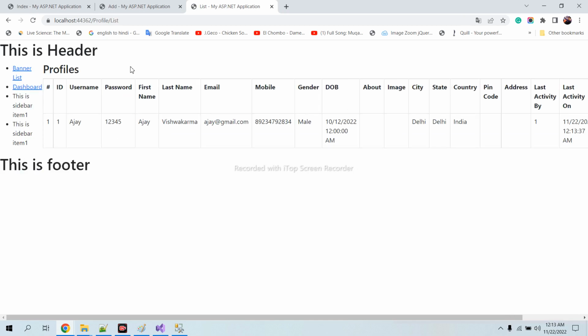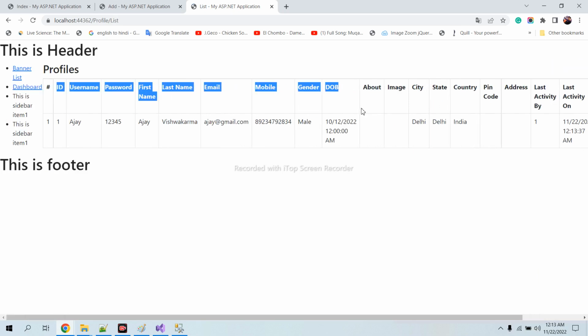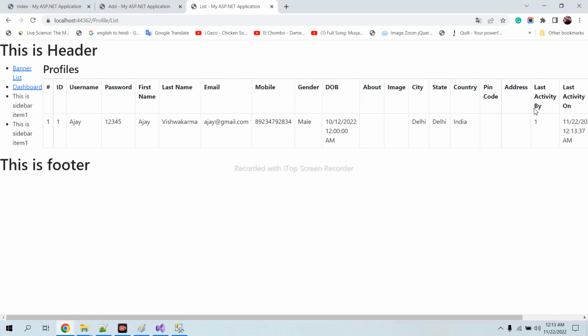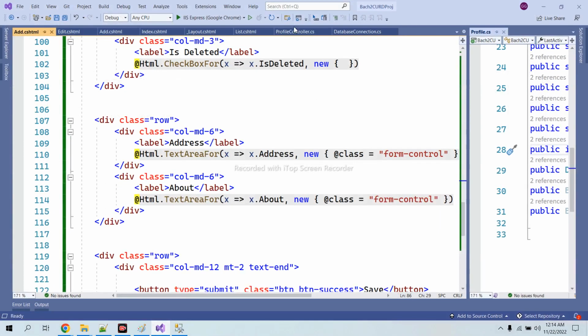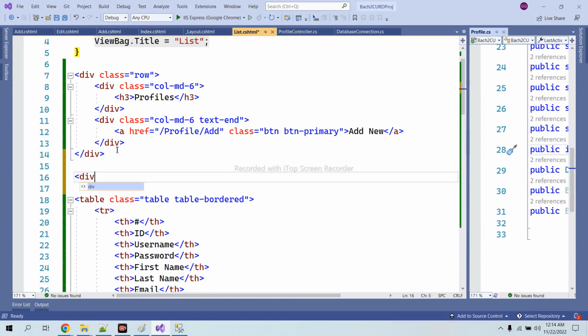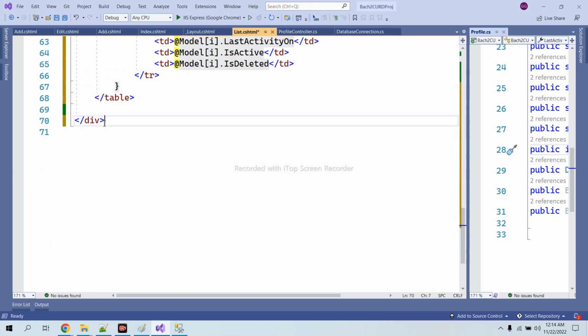You can see that one record I have saved, and you can see that this has been stretched. You can see that this is the scroll. This add button has gone inside this. Okay, to remove this kind of issue, we can use table responsive here. When we are creating, just create a div, put the class table-responsive, and put your table inside the table responsive. Then it will not stretch.